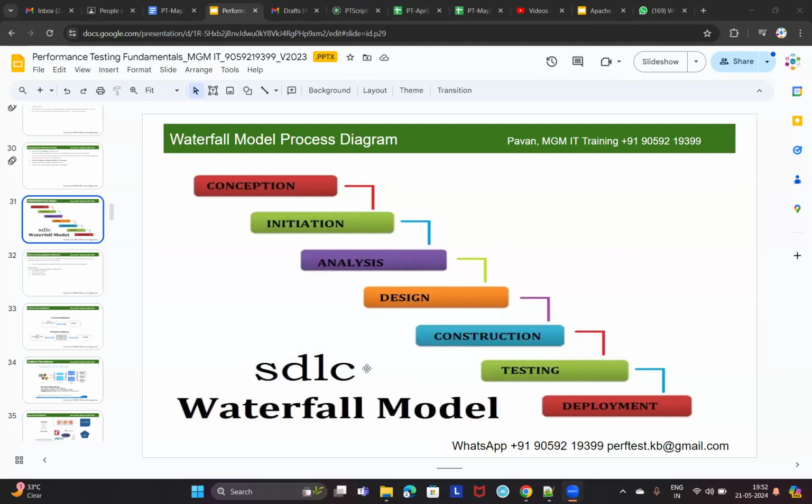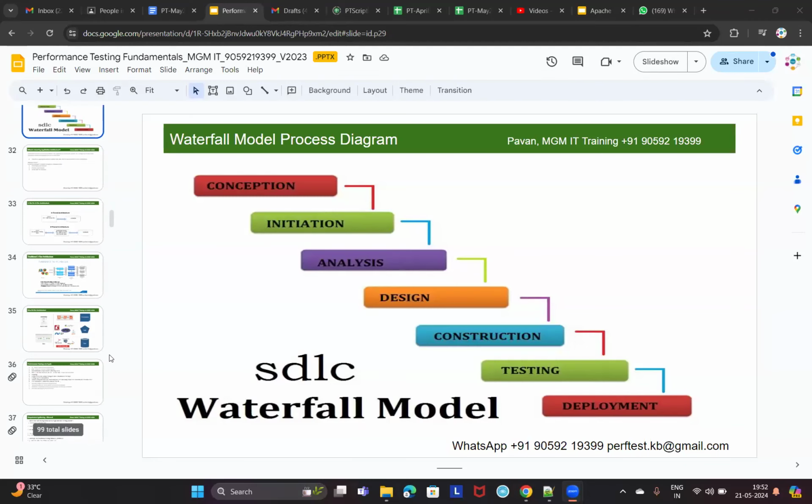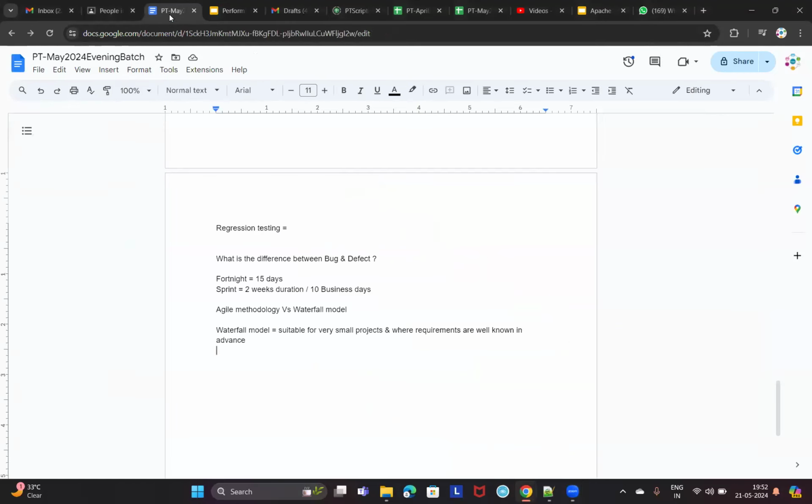Yes, Pawan. Because the complete project development is completed, if any defects are found at a later stage, obviously the cost of fixing the defect will be very high, because there will be a lot of rework, right? So to overcome this disadvantage of the waterfall model, most projects nowadays are following the agile model.